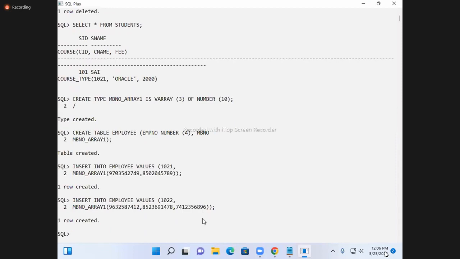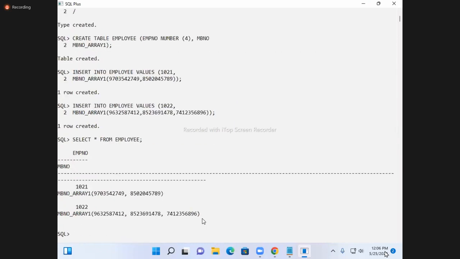Got it now? Then finally, what do you want to call? Select star from, what is the table name? Employee. Then you can see the information here. First employee number, this is, and how many numbers did he submit? 2 numbers. Second employee number, this is, and how many mobile numbers did he save? 3 numbers. Okay, this is what we call a VARRAY user defined data type.